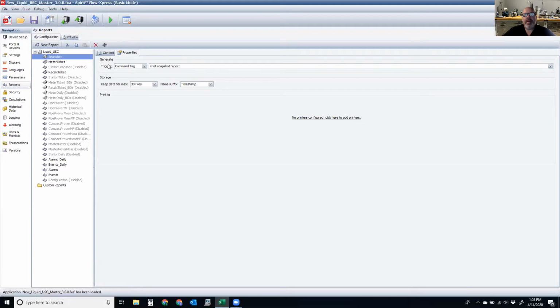So I have a command tag within the Flow-X application that is a print snapshot. So we'll do print snapshot report, and I'm going to keep the data for the last 30 files, or I can keep it for a number of days, or a max file size, or a max size in our onboard storage. And then I'm going to put a timestamp to it when it's created.